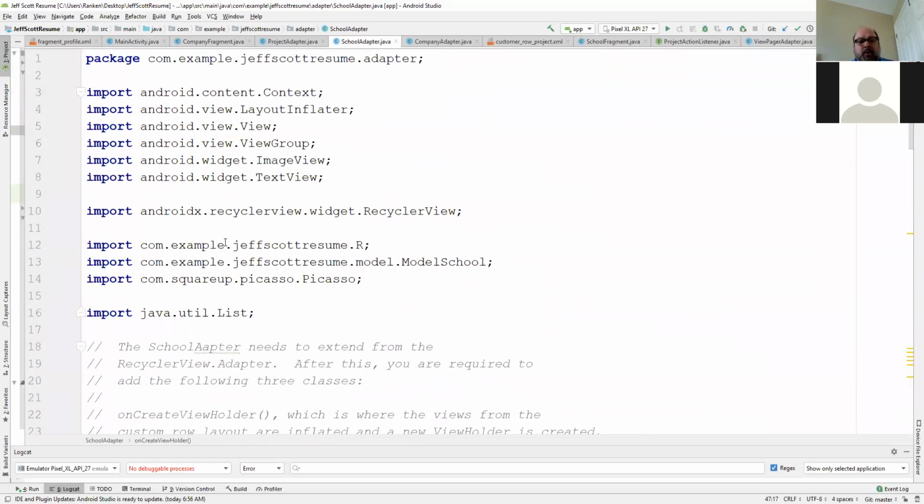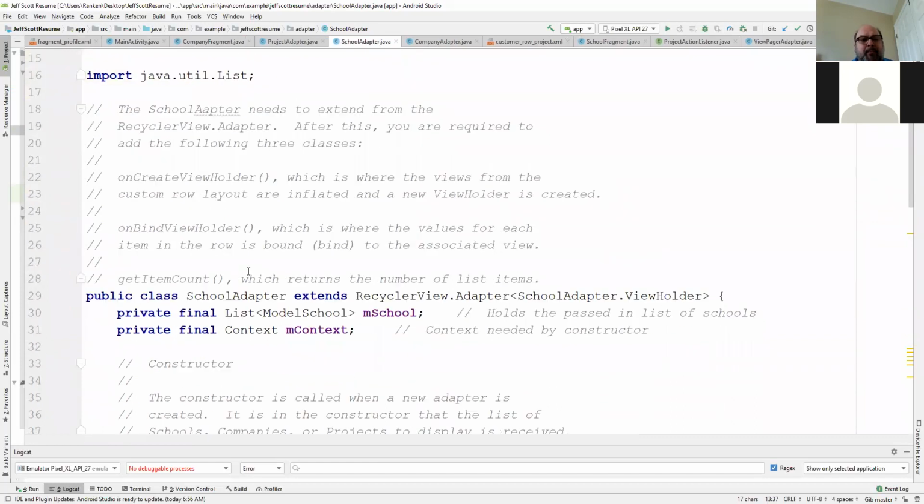All right. So here's the first one. You'll notice there's a bunch of import statements in here. Of course, your imports will be different because it's got my name of the project, etc. All right. But as it says here, the school adapter needs to extend recycler adapter. Remember, this is how these things are set up.